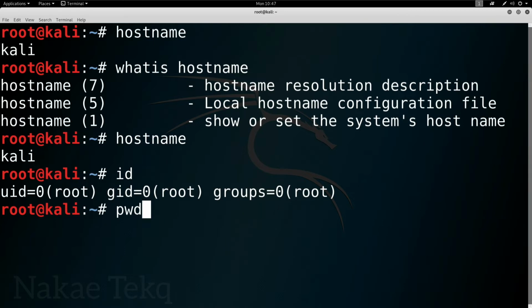And we do pwd, say we are the root user. This ID is for the current user that we are using. That's the root.